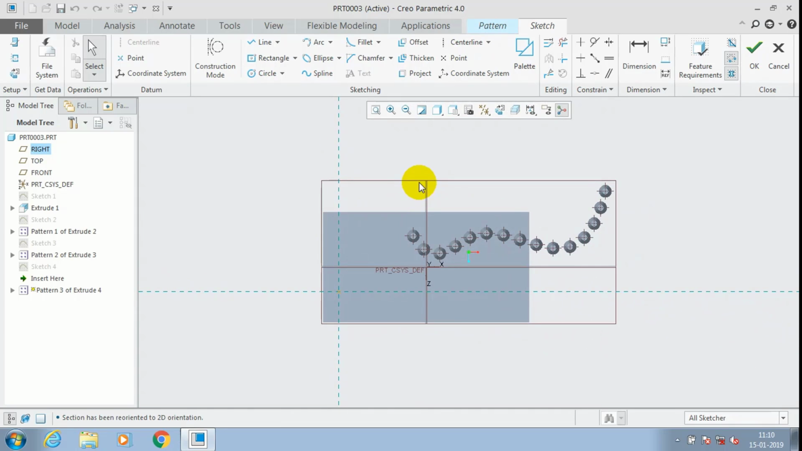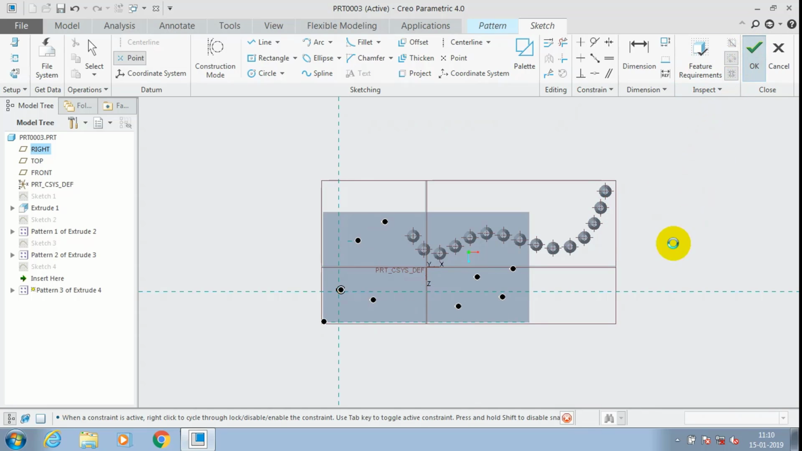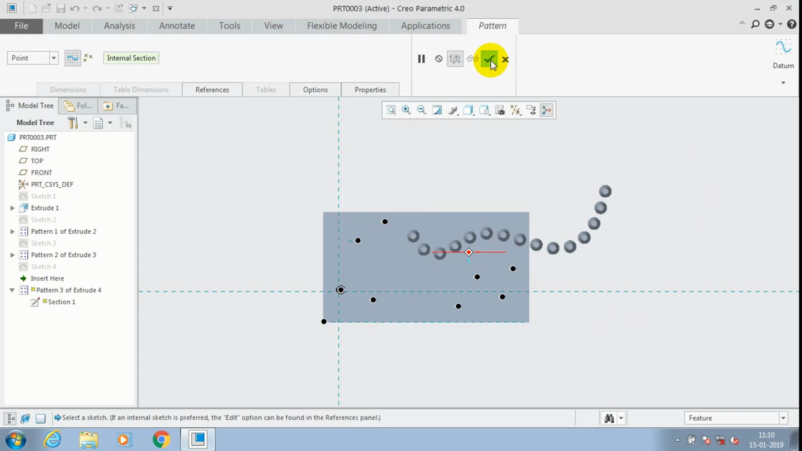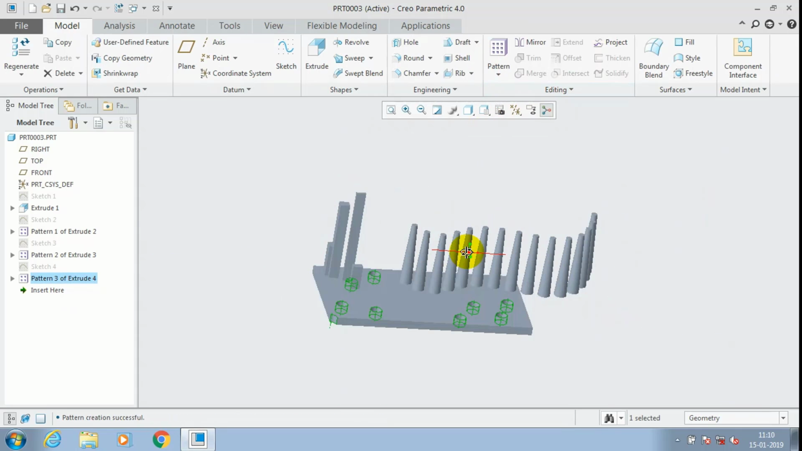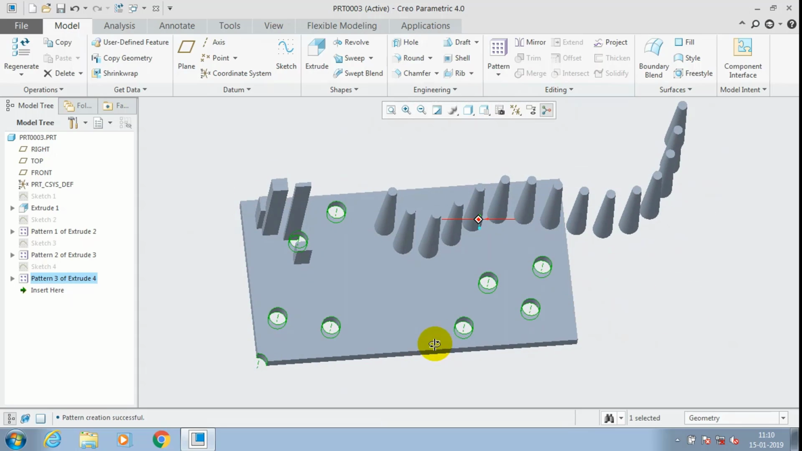Make it sketch on view and select the point option, and pick the points where it is necessary to create a pattern. After selecting the points, just click OK and exit the sketch. Now the pattern is generated at the highlighted point regions here. This is the main use of the curve and point pattern.